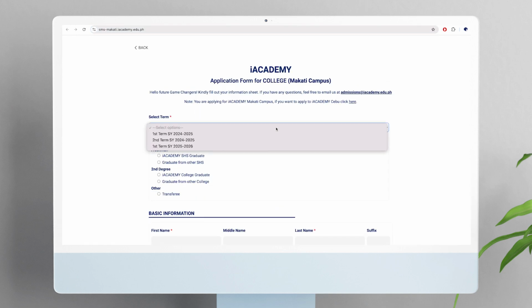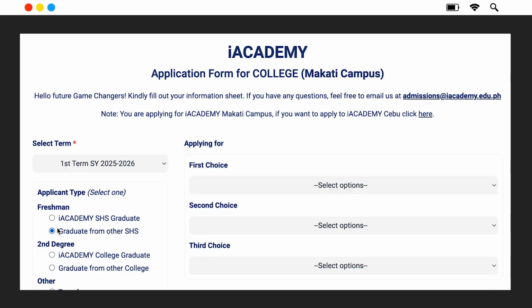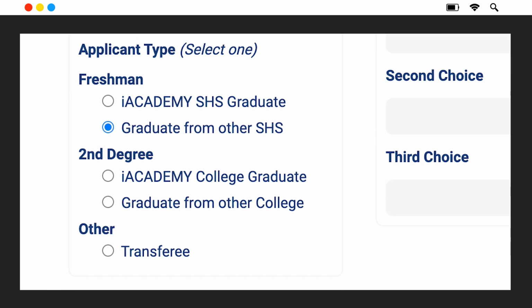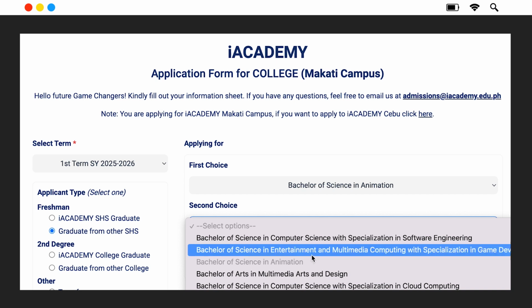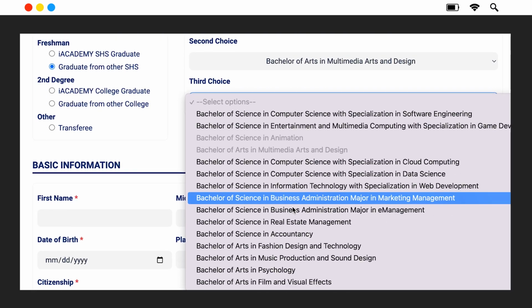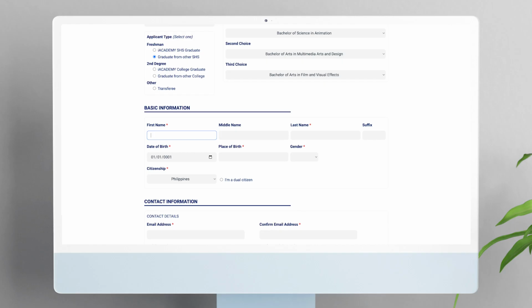First, select the term you're applying to. Next, select whether you're a freshman, second degree, or transferee applicant. Now, choose the top 3 programs that you're applying for. Next, fill out the basic information.